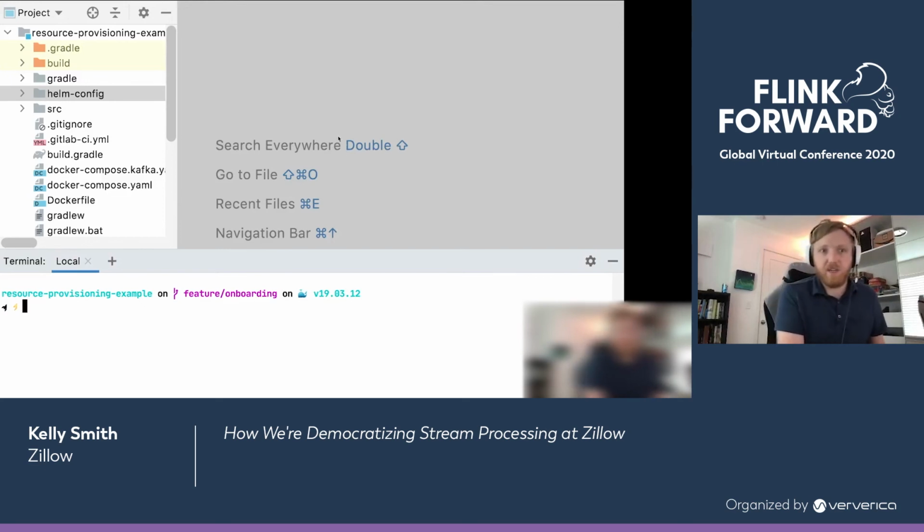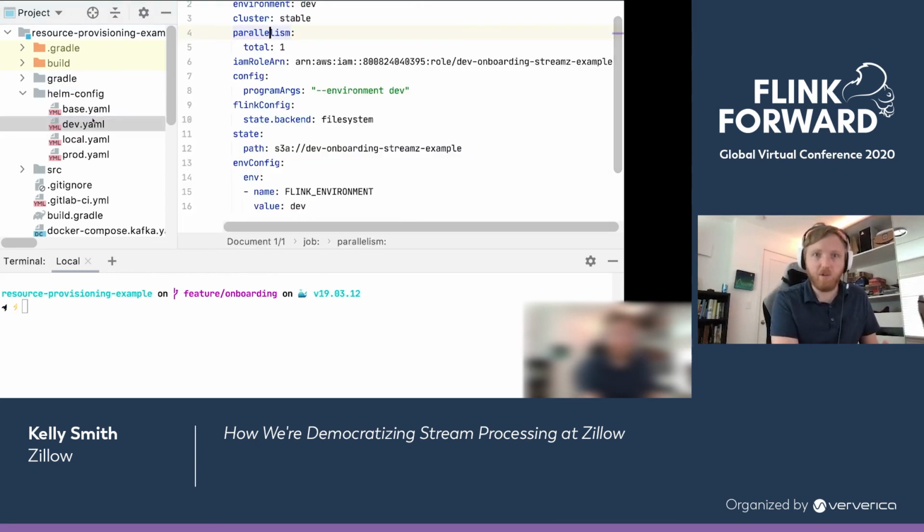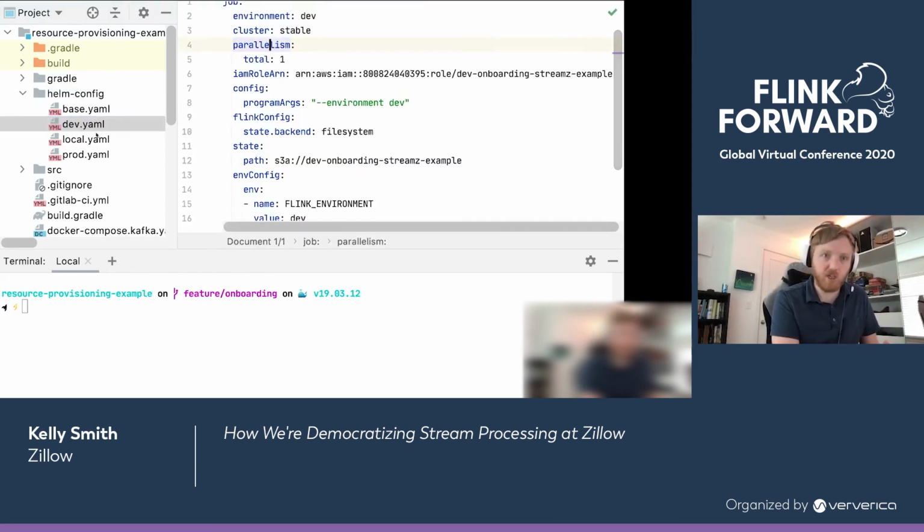So here you can see the Flink project that I just initialized loaded up in IntelliJ. The first thing I'll call out is that there are some Helm configurations. This is how the Flink application gets deployed to Kubernetes. And most importantly, there are different Helm configurations per environment, automatically configured. So this is where I can, for example, configure per-environment parallelism. I can set up my Flink configs and everything I might want to customize about this Flink job.